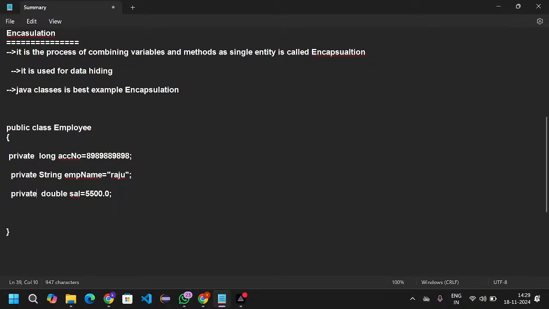Why? Because here outside people cannot access, meaning our code is providing some security; they cannot manipulate our data. This is one advantage. If I mention private as the access specifier, outside people cannot access. But if I go with this approach, we have one advantage and one disadvantage. What is the advantage?